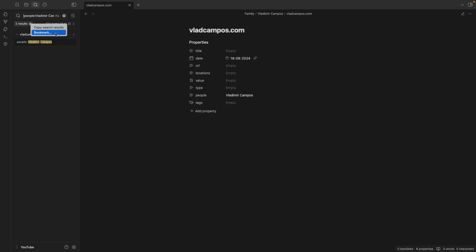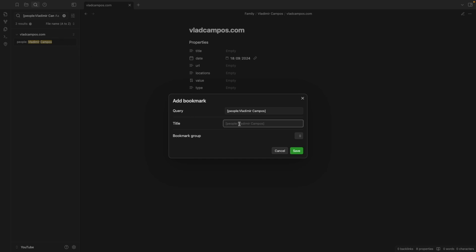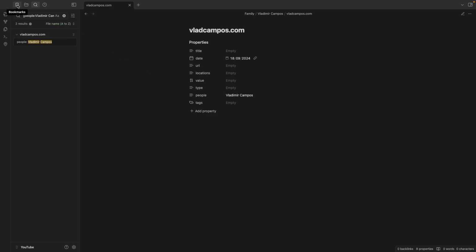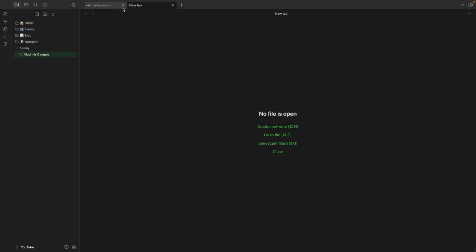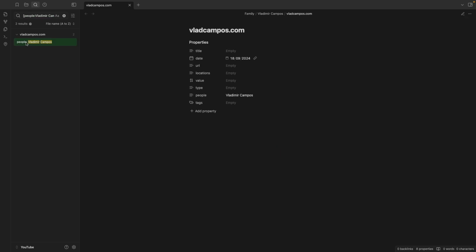So this is the only note that has my name, but I can also click here and bookmark this. And I can create, for example, a different name for this. It can be just Vlad or Vladimir Camp, whatever it is, but I can create a different name. And I can even add it to a folder, but there's no folder, so let's do this here. I can, from here, create a folder, let's say family, and drag this here. And now, every time I need to find all the notes, all I have to do is click here, and it will filter all the notes that have my name as a property.